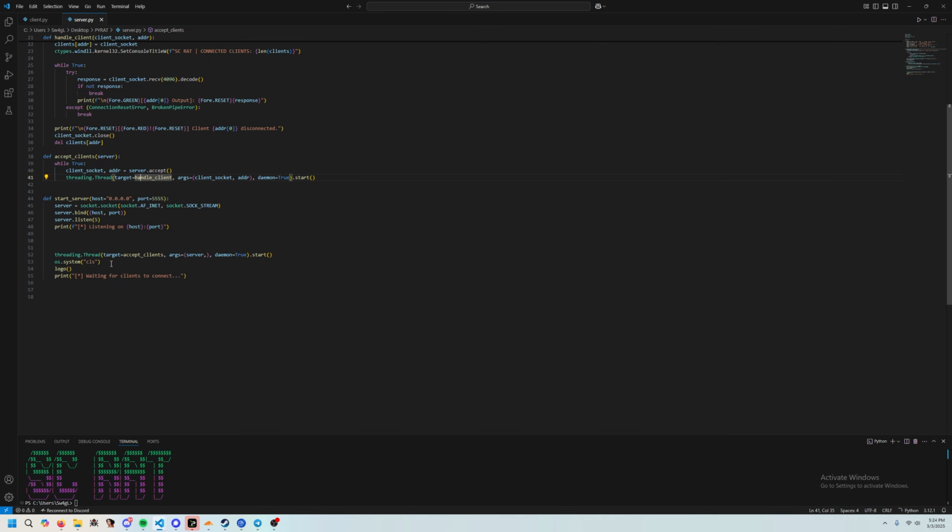Anyway, after that, we want to clear the screen. Now if you're on Mac or Linux, you just want to do clear instead of CLS. I don't know why I put all there, but anyway, so we're going to clear the screen, and then we're going to print our logo, and then we're also going to let the user know that we're waiting for clients to connect. Pretty cool. You could do something cool with that, like an F string, and that will just make the question mark yellow, so it looks nice and pretty for you guys.